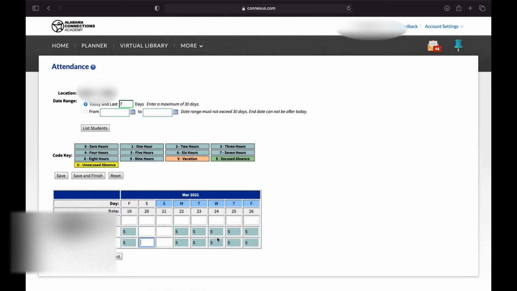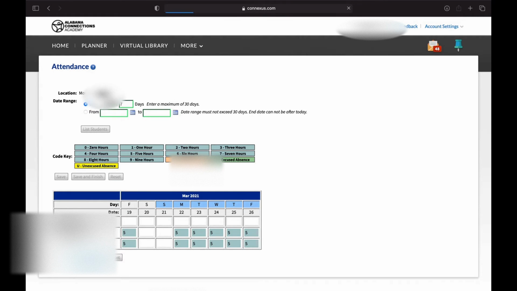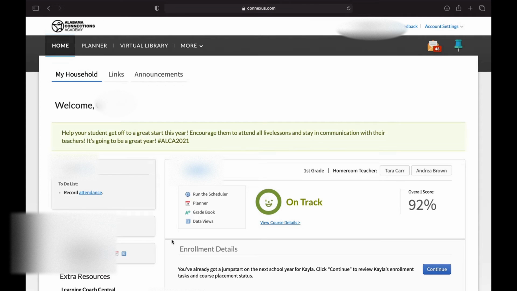This is where you will log attendance as well. As the caretaker, you can log it all at one time, meaning that you can log that day for all of your students at once, or you can do them separately if they do different hours.